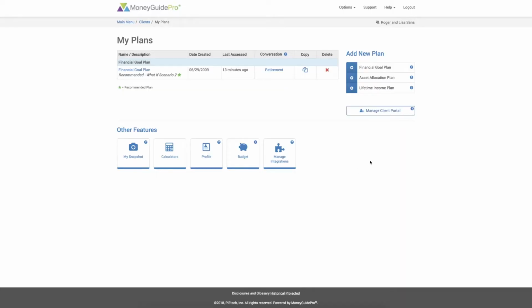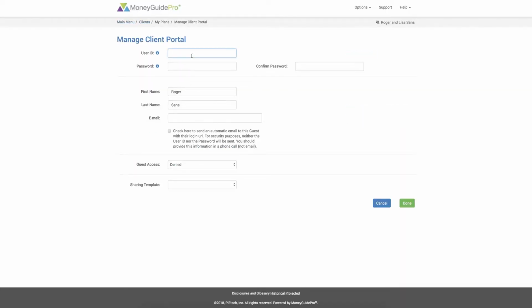Could you show us a little bit of what the client portal looks like to the client? Absolutely, yeah. All right, so here on the My Plans page, we can access the Manage Client Portal button. And you want to think about the portal really in 3 different points of the client engagement. You can use it to do data gathering. You can use it to present the results of the plan remotely. So if the client can't make it into the office for one reason or another, you can both log in independently and go through the plan together.